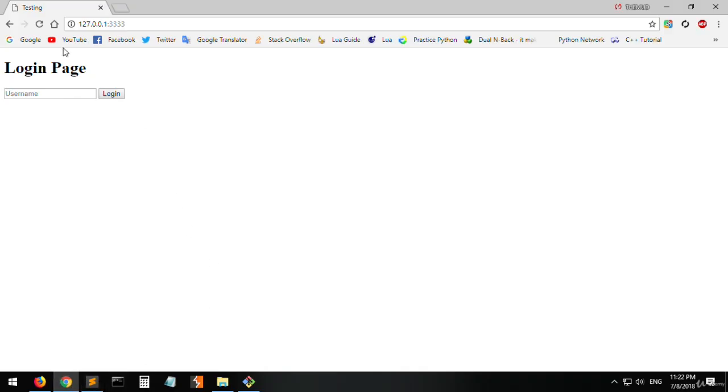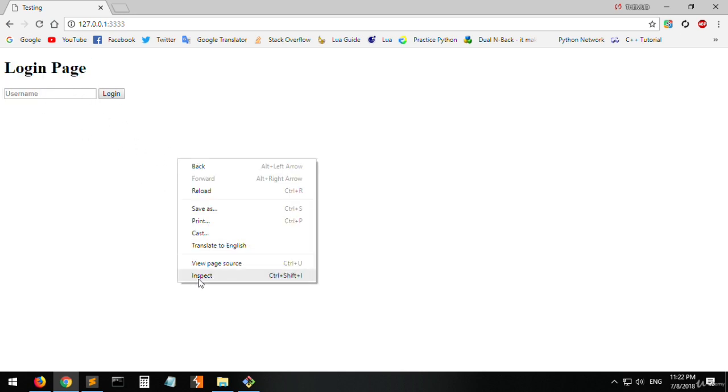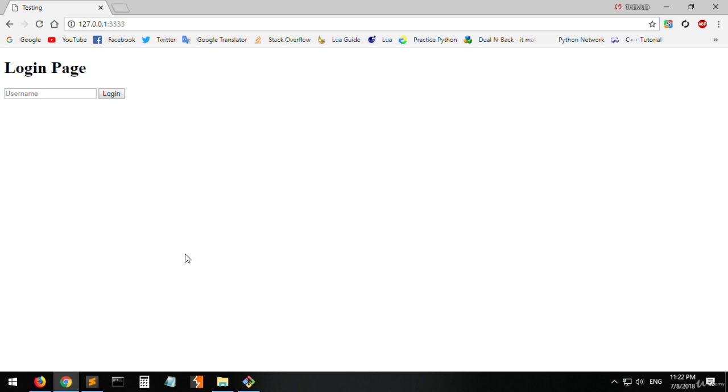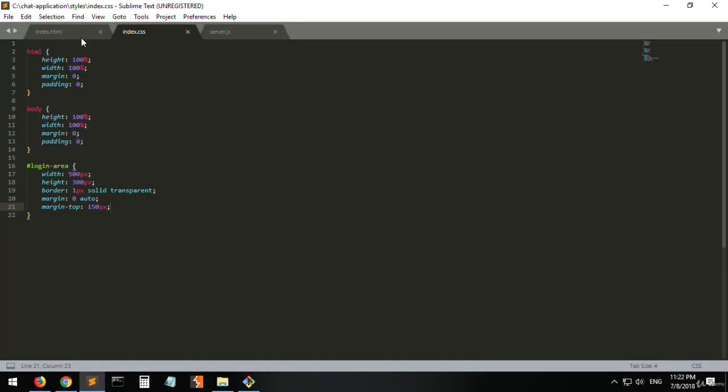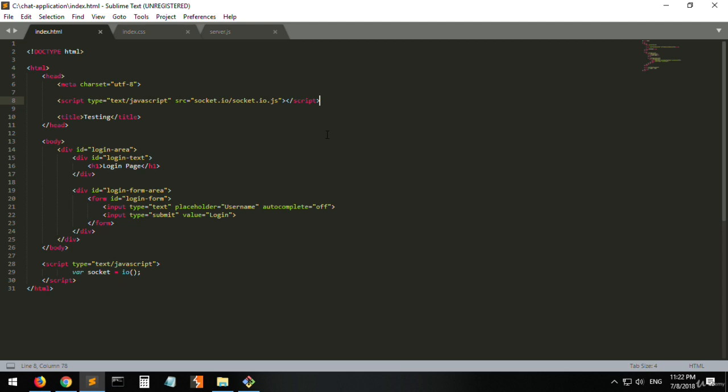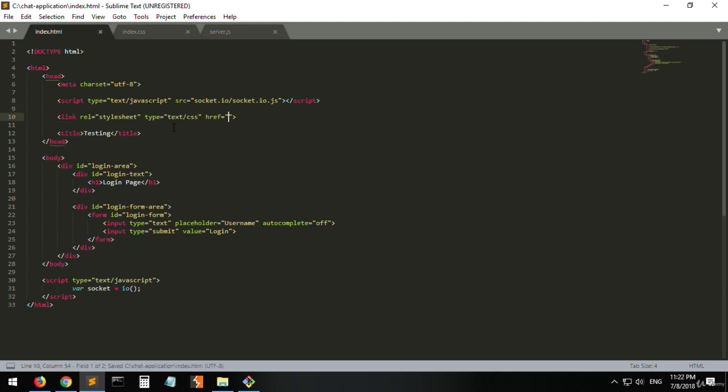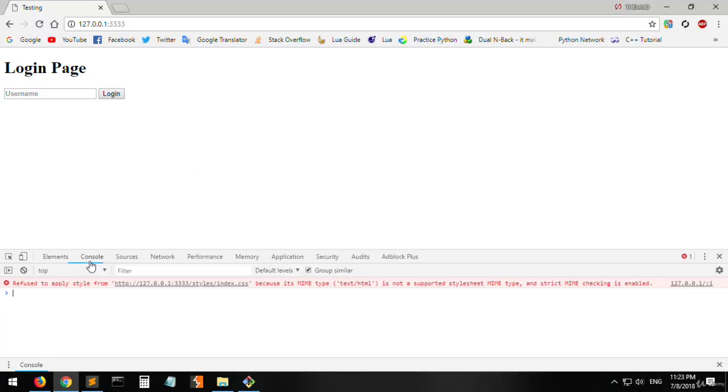Let's see here, but it didn't work. Why? Let's open the developer tools by pressing F12 and open the console. Oh wait, hold up. We didn't link it in here. So let's add the link to styles/index.css. We're going to see another problem, of course, because it refuses to apply the style since the MIME type is not a supported stylesheet MIME type, and strict checking is enabled.